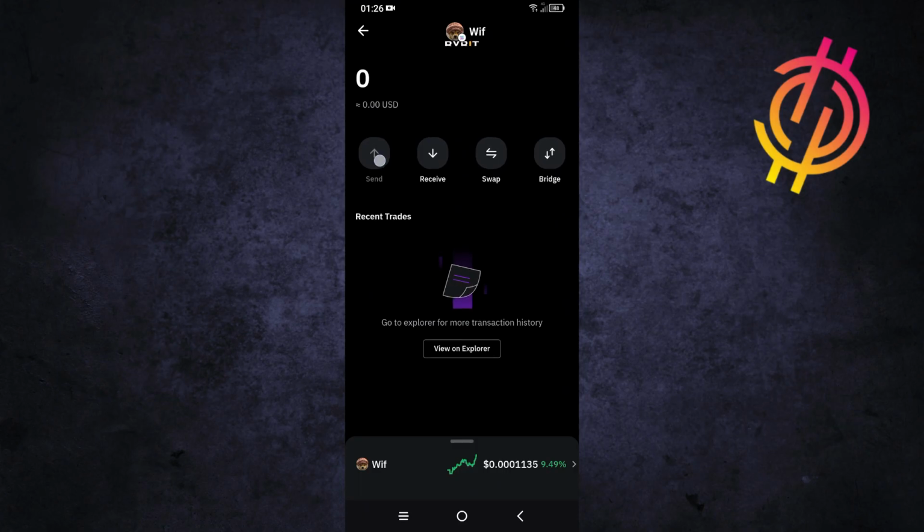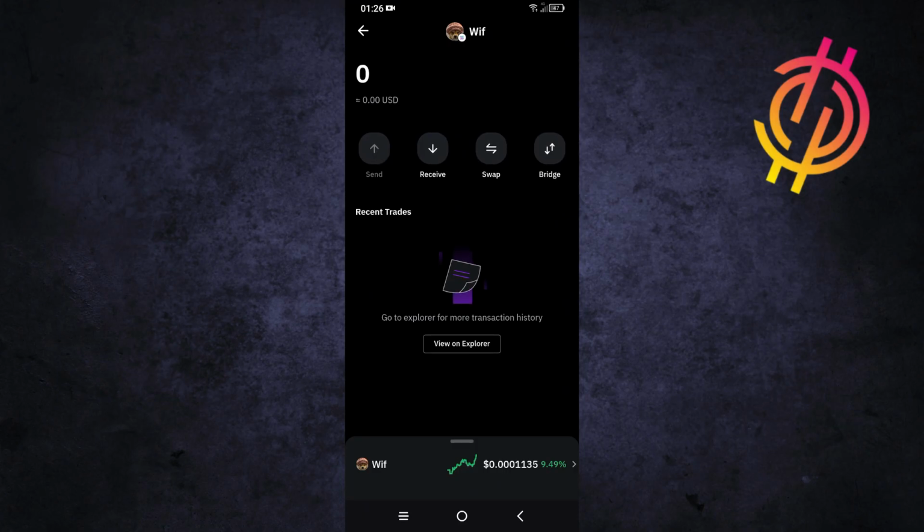For you, click on send and provide the withdrawal address that you copied from your Bybit account, and now type the amount that you want to transfer and click send. In a few seconds to a few minutes, you will be able to receive your token in your Bybit account. So this is how to transfer Dogwifhat from Bybit wallet to Bybit.